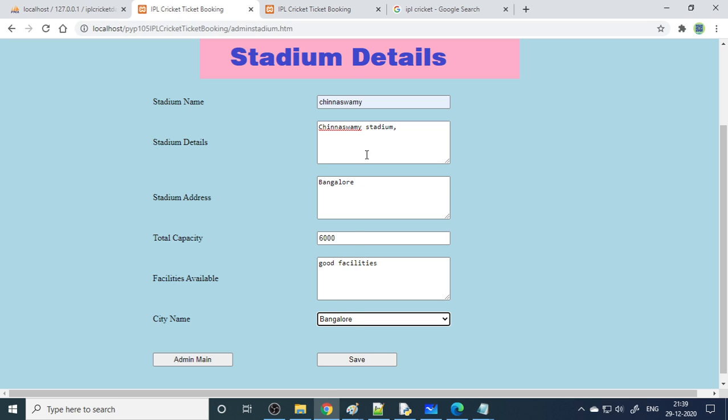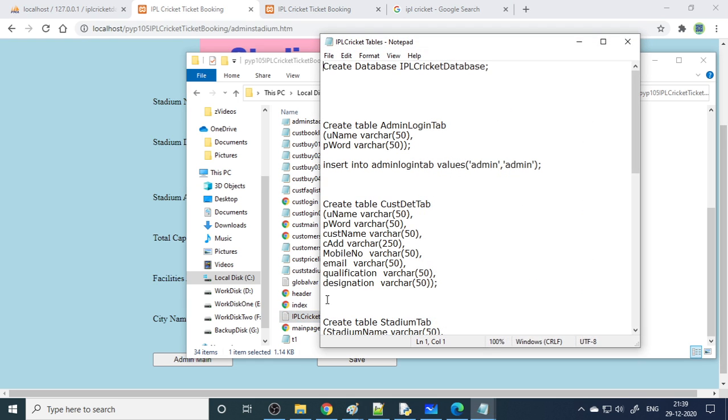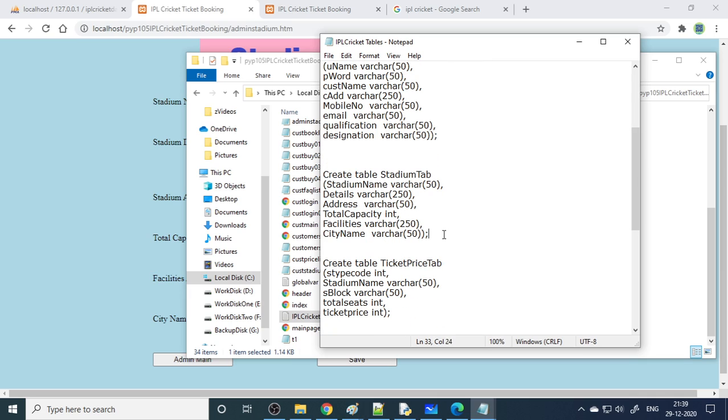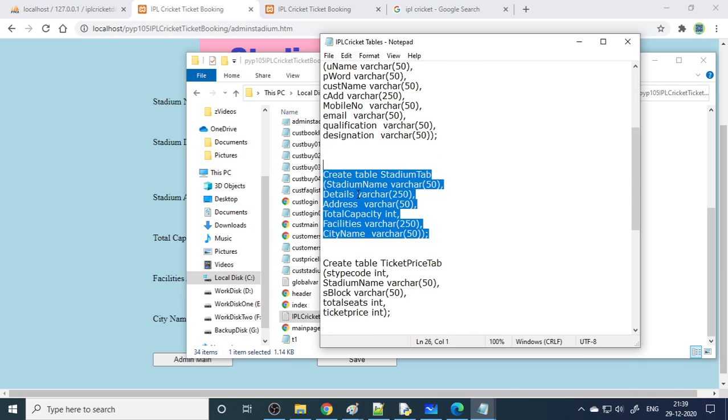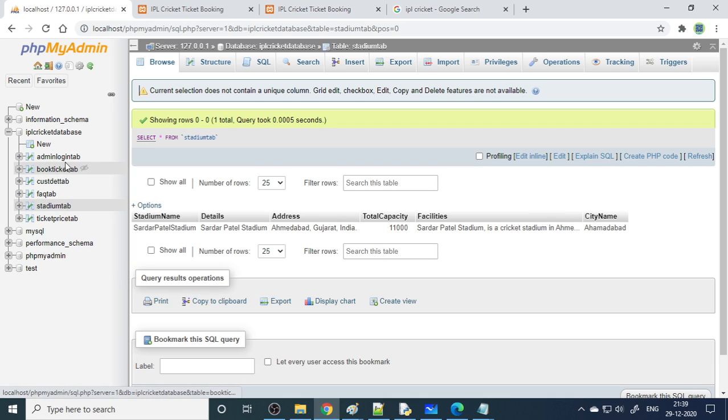Then I click save. When I click save, this data should go to the corresponding table. So here I'll show you the table. So we created all the tables here. This is the stadium table. Once you save this, this should come to this particular table. So if you go to phpMyAdmin, you can see this table here. So this is the stadium table, and here you can see that one stadium data is already entered.